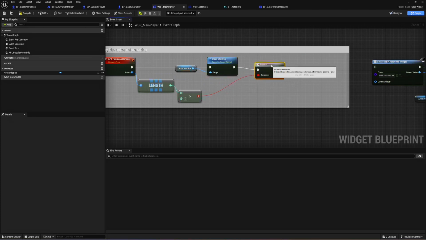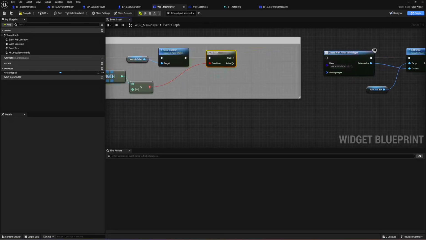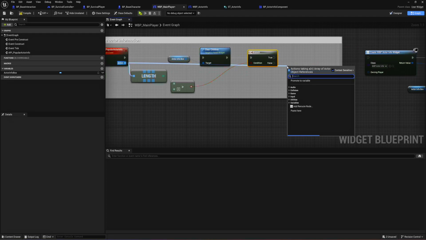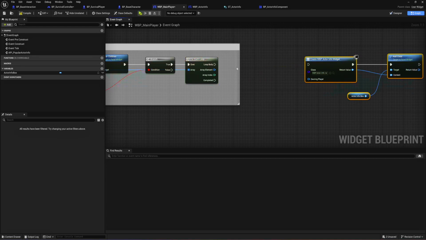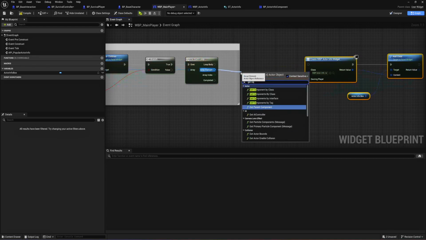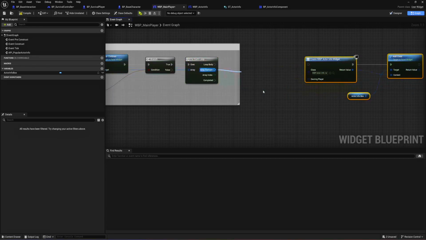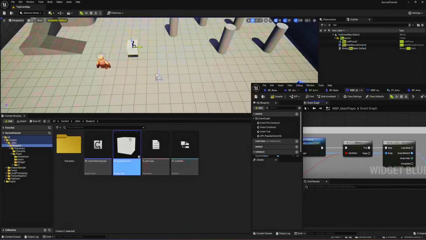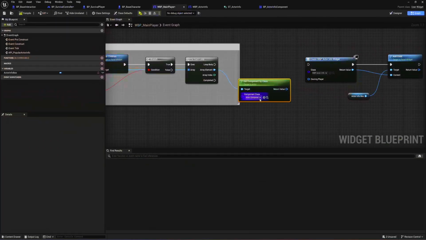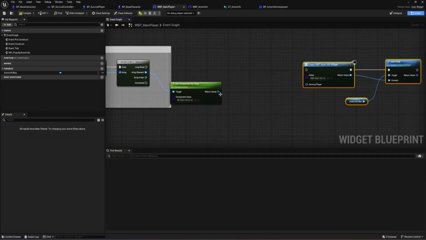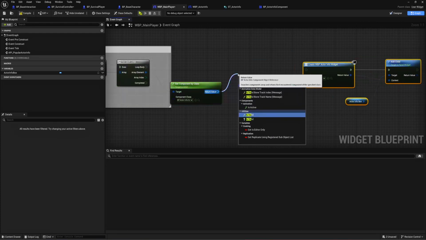Good, got that. And now what we can actually do here is a for each. And you guys probably know how I'm gonna be doing this. Now what I can do here is get a component by class. The component that we're looking for is called BP actor info component. Yeah. And now what we want to do is make sure that it is valid, right?